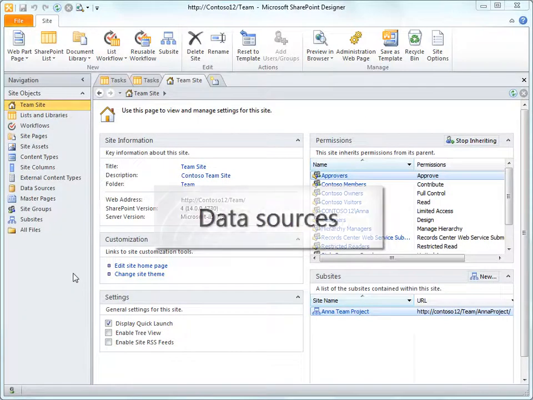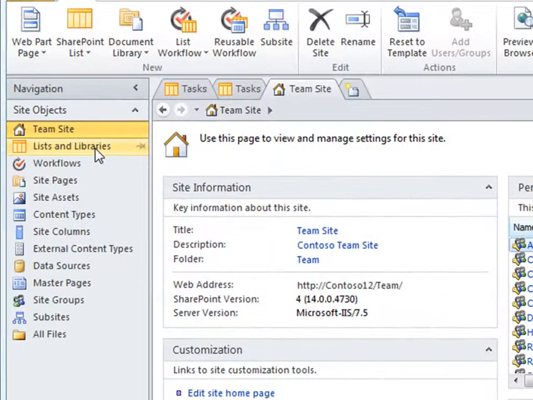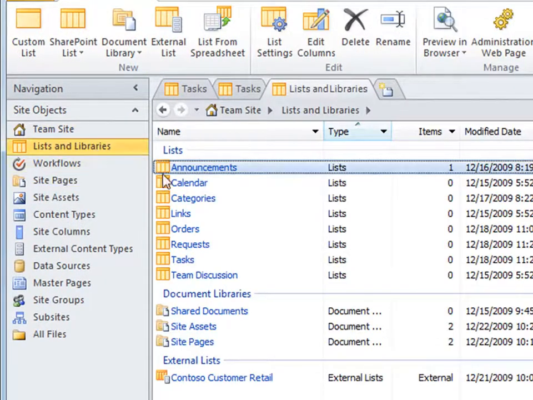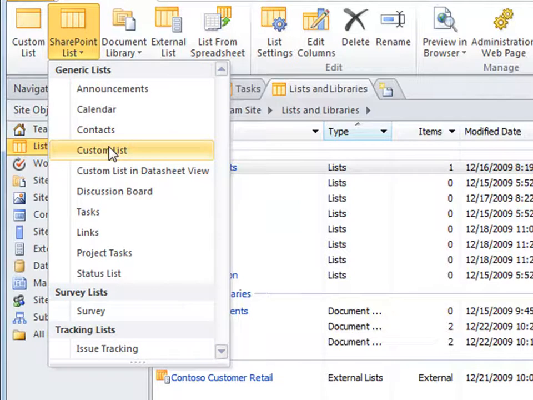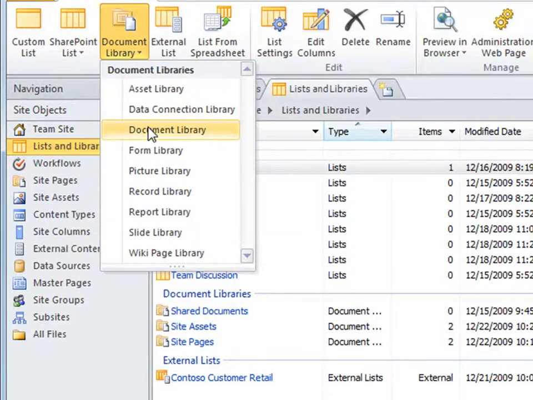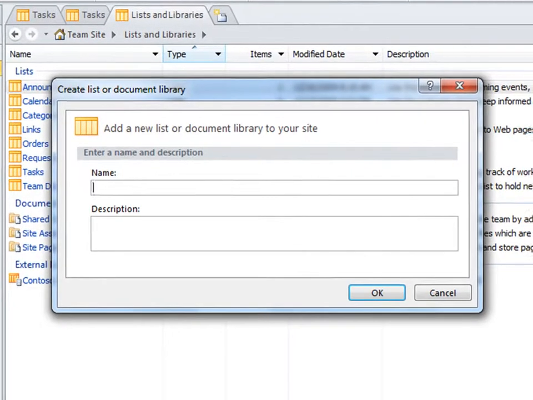So we start with data sources, and the most common is the SharePoint list or library. In SharePoint Designer, it's easy to create lists and libraries. You can create one based on a template, like the task list, calendar, or announcements, or choose a library based on the document library or slide library. Here I'll create a custom list to manage my business equipment. I'll give it a name and description and OK.